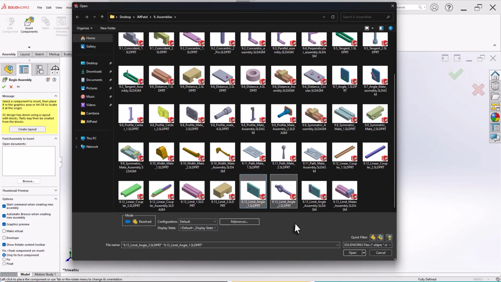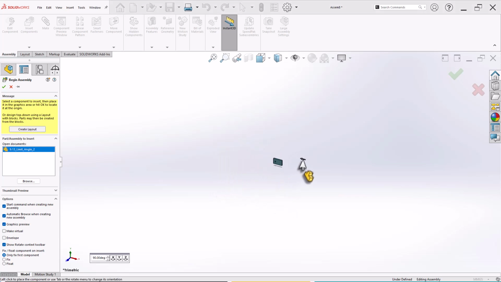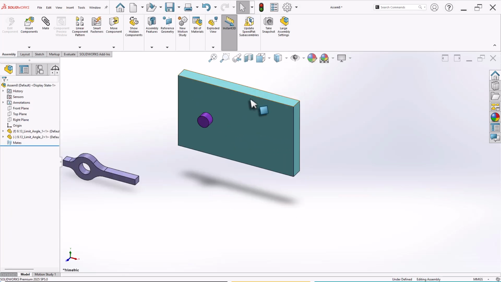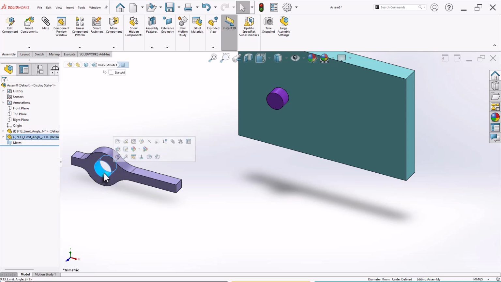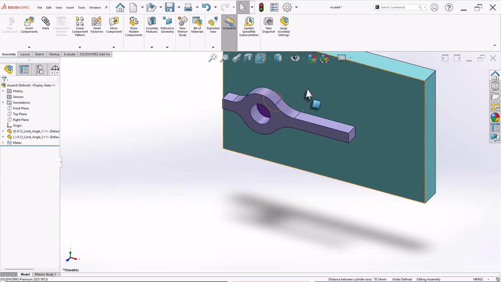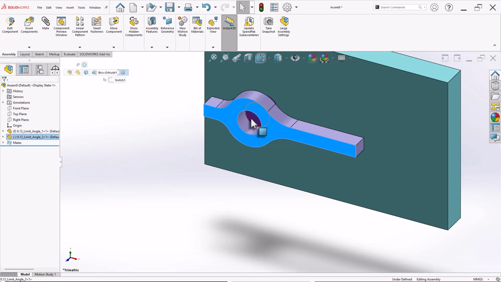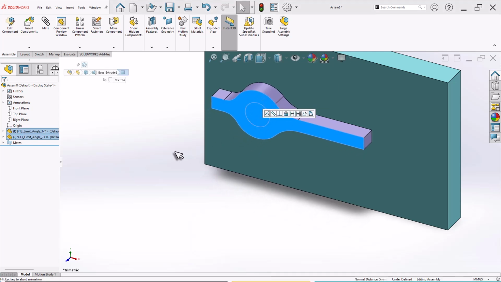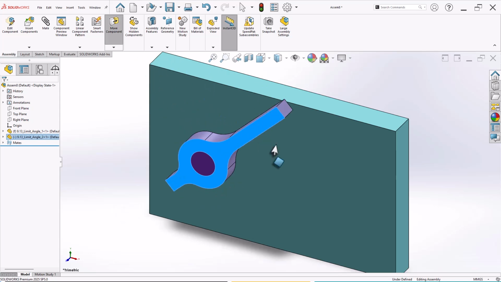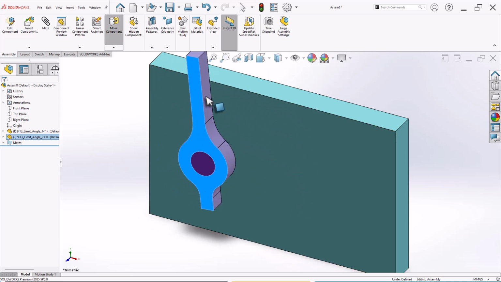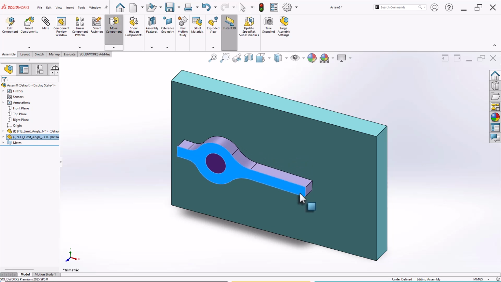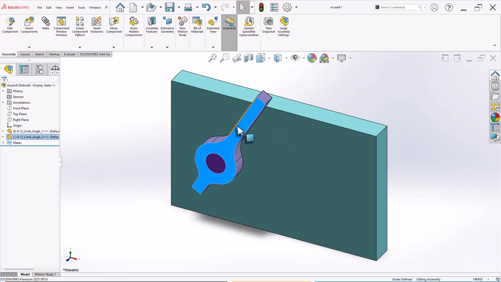This time I will choose 9.30. Place these two parts. Now let's apply concentric mate. Select these two surfaces and apply the concentric mate. Top surface, control this surface and coincident. Now see, we have applied the standard mates. Now I am able to rotate this lever, but I want to control its motion from 0 to 90.